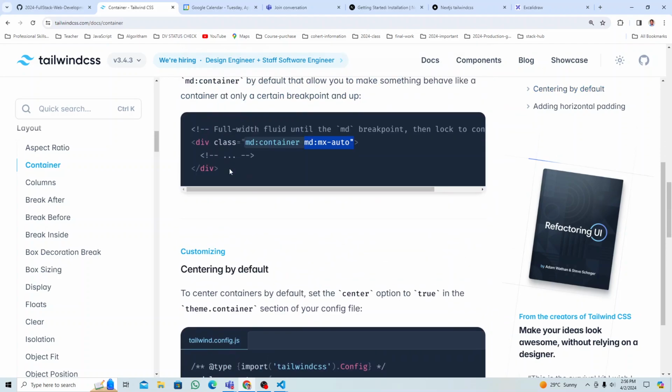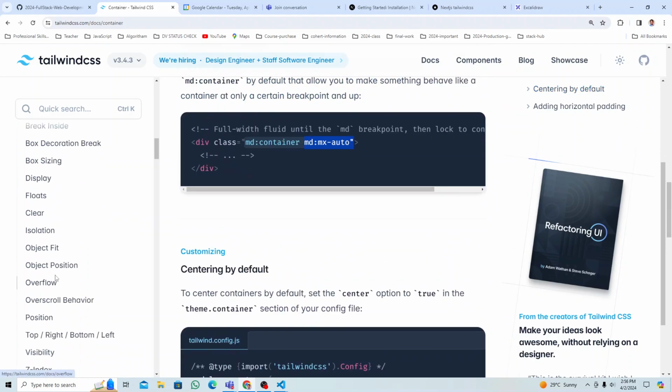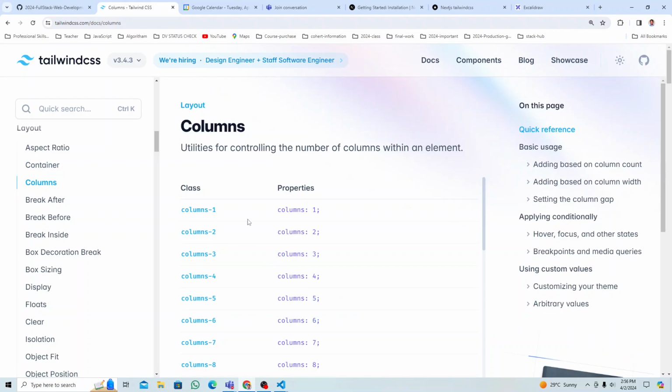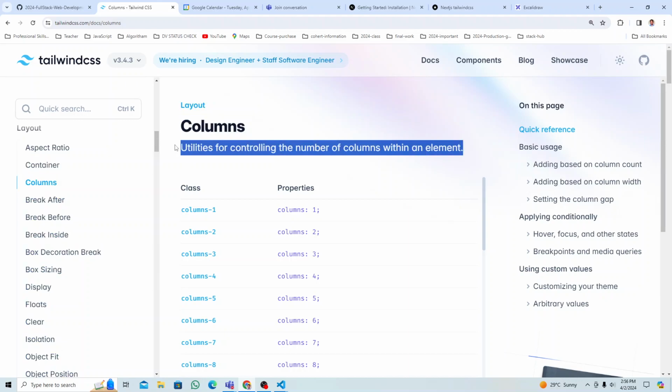Okay, so these things will be difficult to understand. What we will do is, that's the container, that's the next the column, right? The utilities for controlling the number of columns within an element. So you have a box, let's say we have a div, right? And how many columns you want inside the div. So you can define that column 2 or column 3 and then put your element inside. So that element will be divided into that many columns.